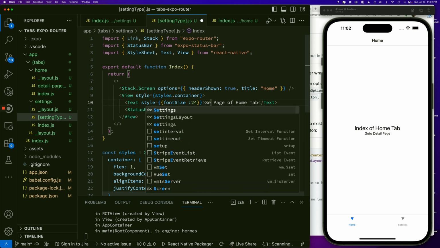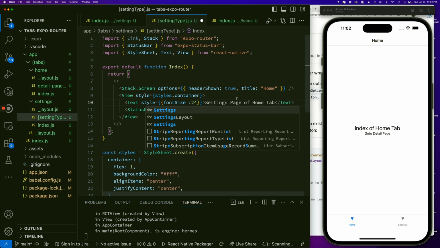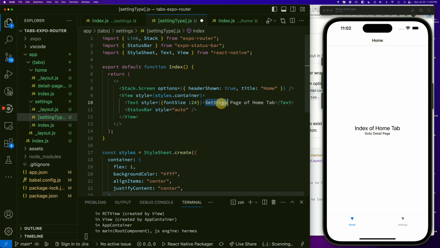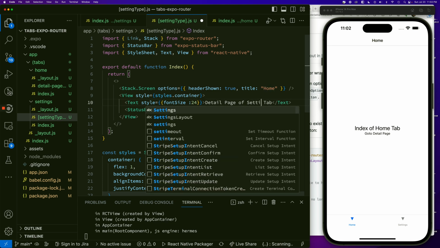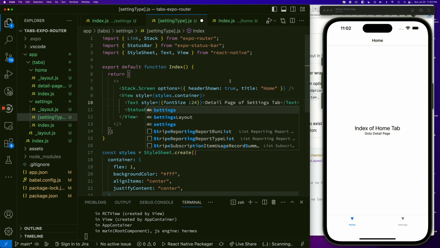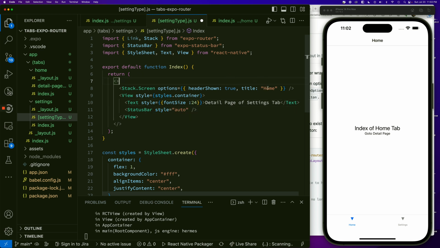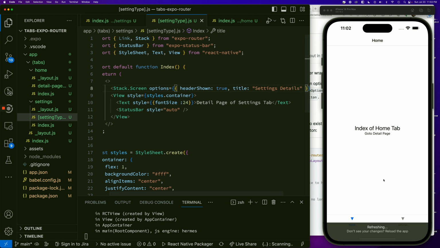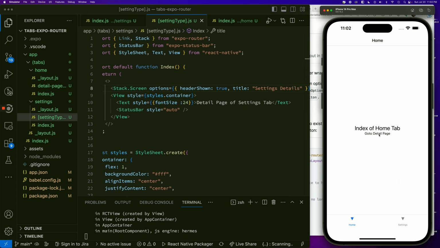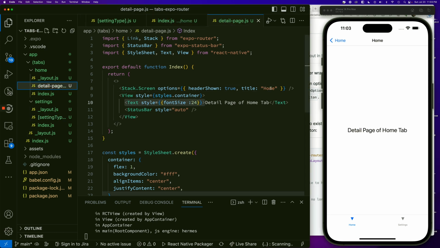So this is the settings page of, no, this is the detail page of settings. And so let's get that name change. Let's go back to home and let's see if we get the home. No, we didn't change that. So let's go up inside the detail page. Home, we'll just keep it simple. Home, details.